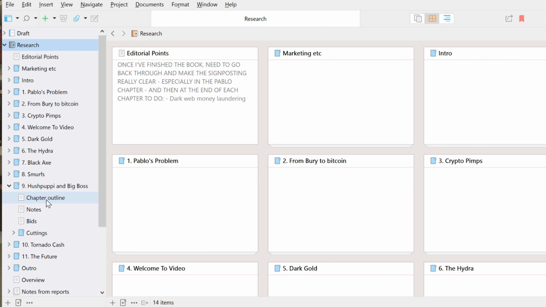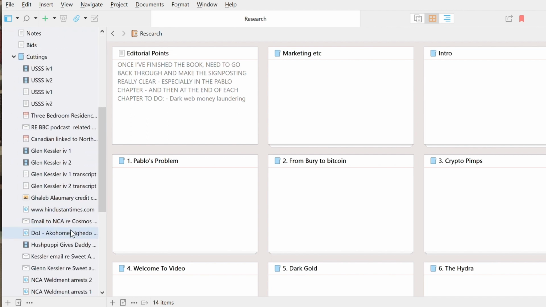Notes is a folder where I just store all of the general notes. Chapter outline, I have one of those in each chapter folder. We'll come on to that later. For the moment, I want to ignore those and I want to talk about this folder down here.